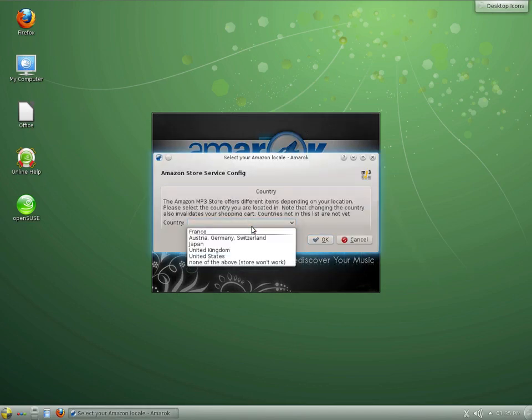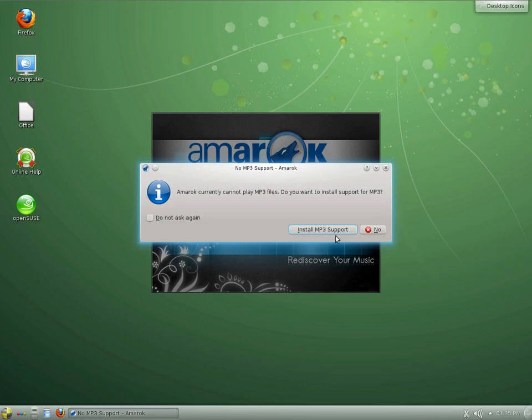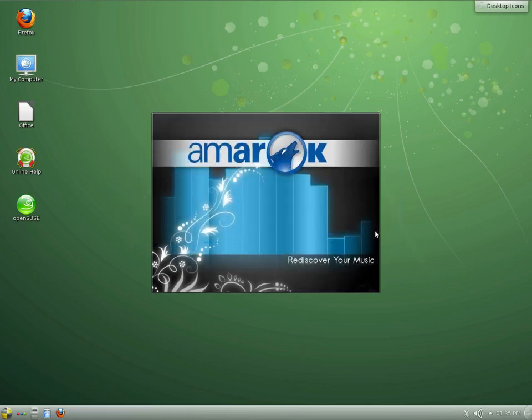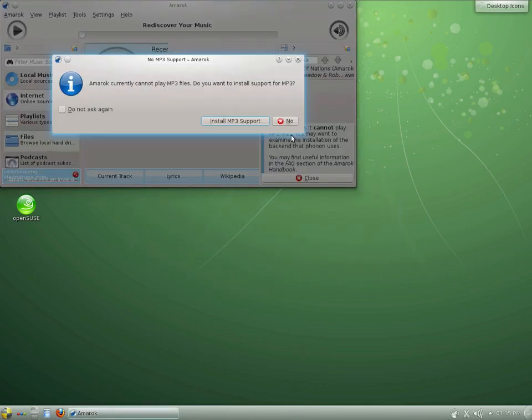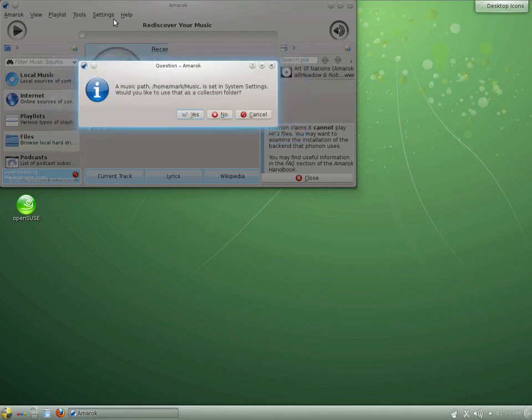and it's asking for my country so I can buy MP3s from the Amazon MP3 store. I am in Australia, so it won't work, though I could set it up to go through and block us if I really wanted to. I'm not going to worry about installing all of the MP3 codecs right now.